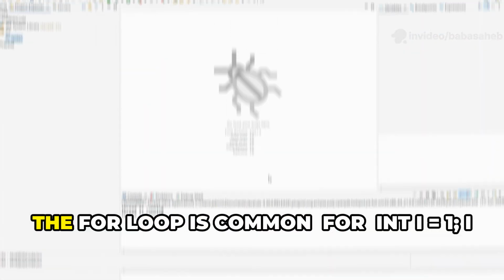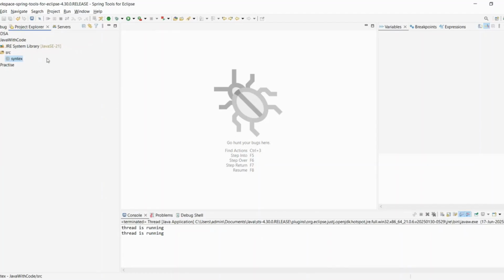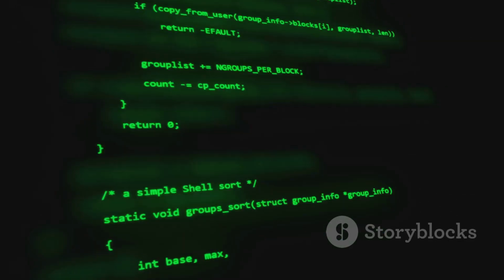Loops repeat code. The for loop is common: for (int i = 1; i <= 5; i++) { System.out.println(i); }. The loop prints numbers 1 to 5. Control flow lets your programs react and repeat as needed. With if-else and loops, your code becomes powerful and flexible.